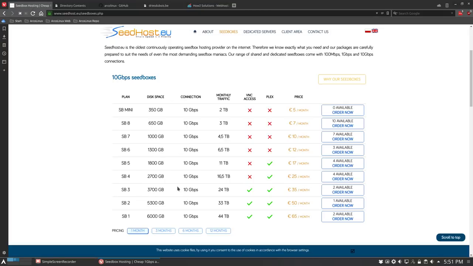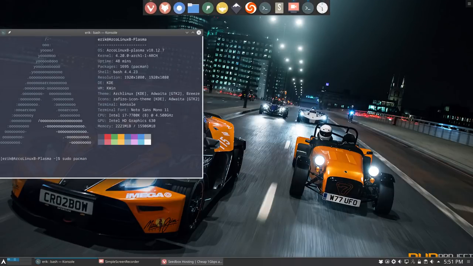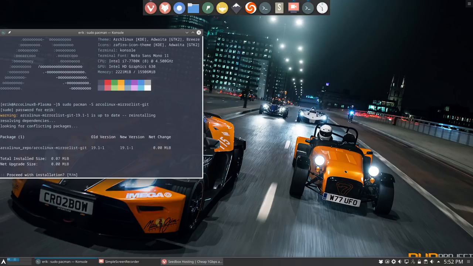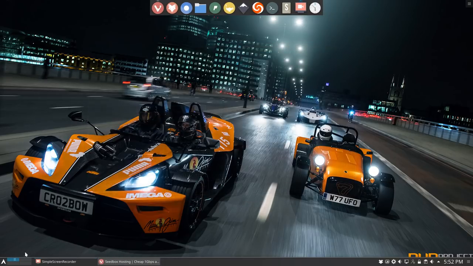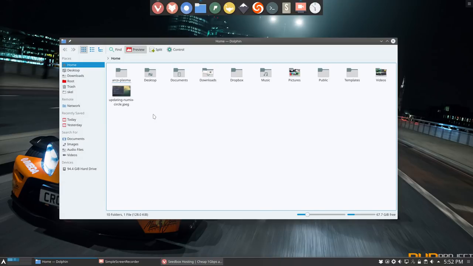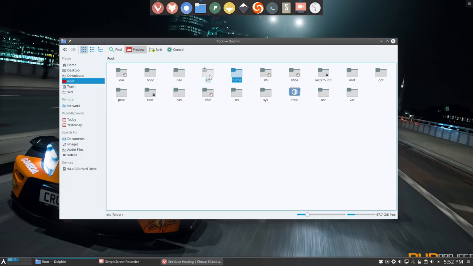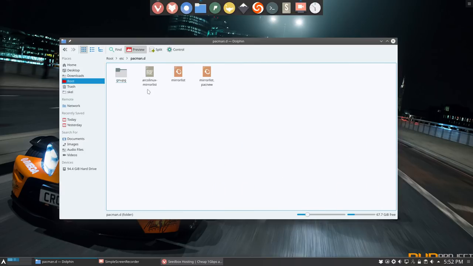So basically, without you probably knowing, you are already downloading from seedhost.eu because when you do Ctrl+Alt+T sudo pacman -S arcolinux-mirrorlist, then we have changed the mirror list to version 19.1-1. And what basically happens is there's a file change in your system. We go to file manager. Yes, I'm showing you all this in Plasma. Doesn't matter really. You know me, 12 desktops. Doesn't matter what desktop it is. It's still Arch Linux. So you go to etc, you go to pacman.d. This one. And this file has been changed.